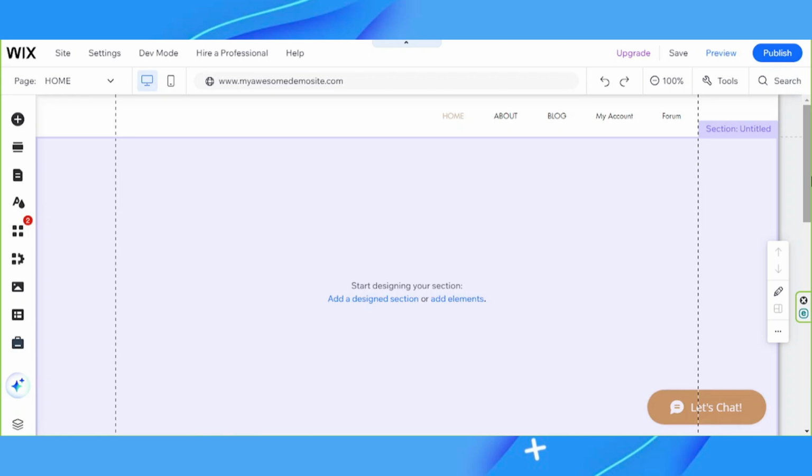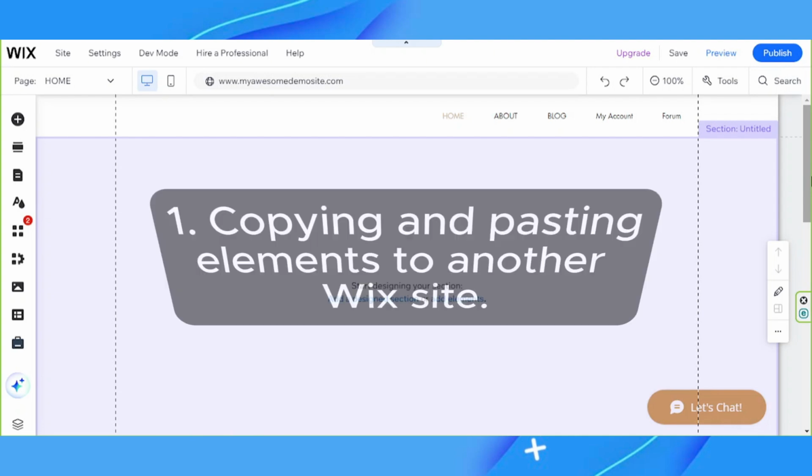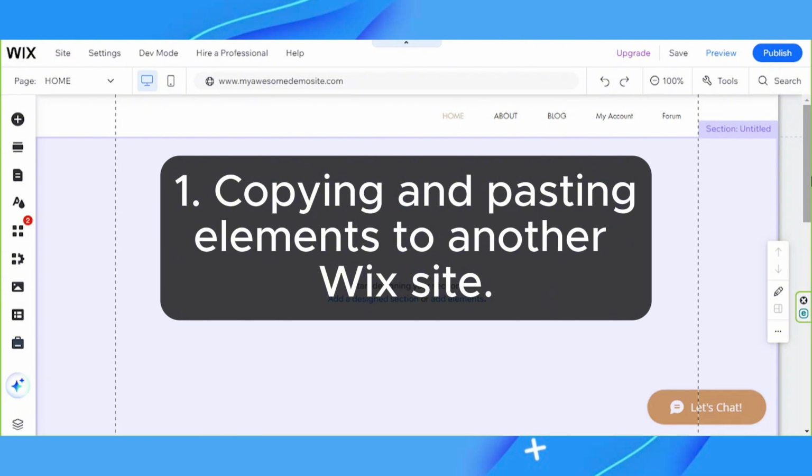For today's Wix tutorial, we're going to talk about copying and pasting elements and pages between sites on Wix. So let's get started. Fortunately, Wix allows us to copy and paste content between Wix sites. Let's talk about them one by one. Number 1, copying and pasting elements to another Wix site.